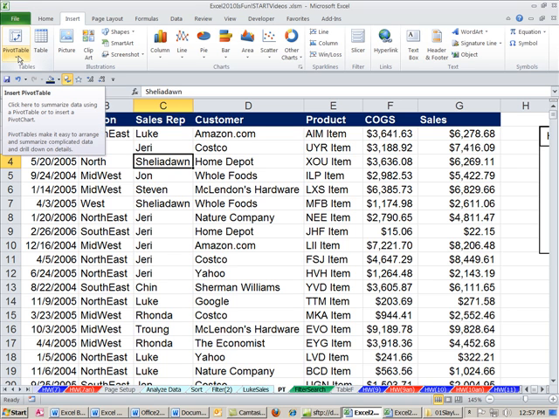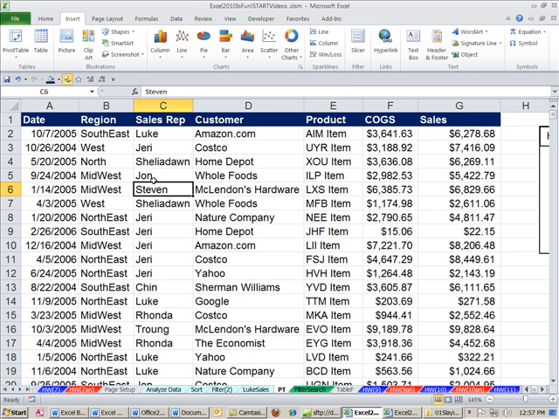Now, here's the deal. Most people, and this is like the vast majority of working humans on the planet Earth, when they hear pivot table, they start to shake. They think it's hard. It's not. Pivot tables are unbelievably easy. But here's the trick to make them easy. You got to envision the end result first.